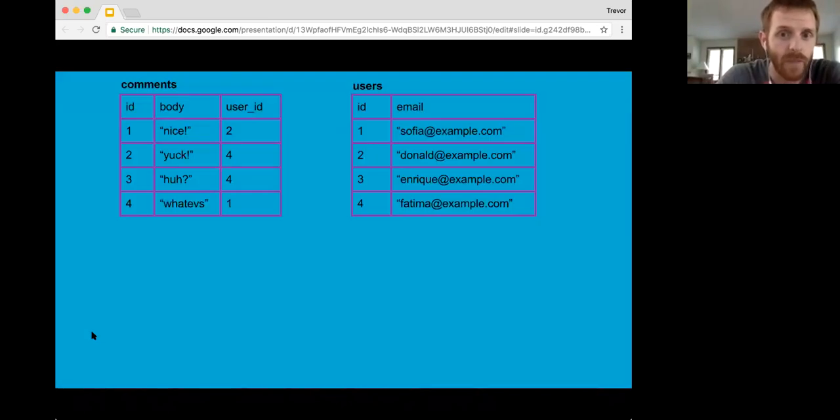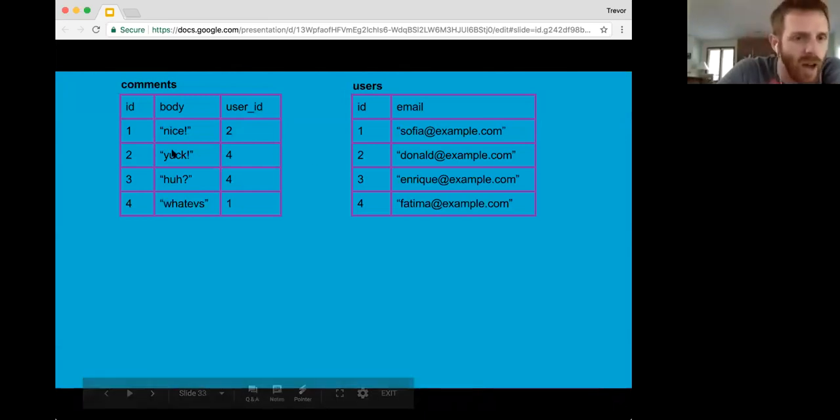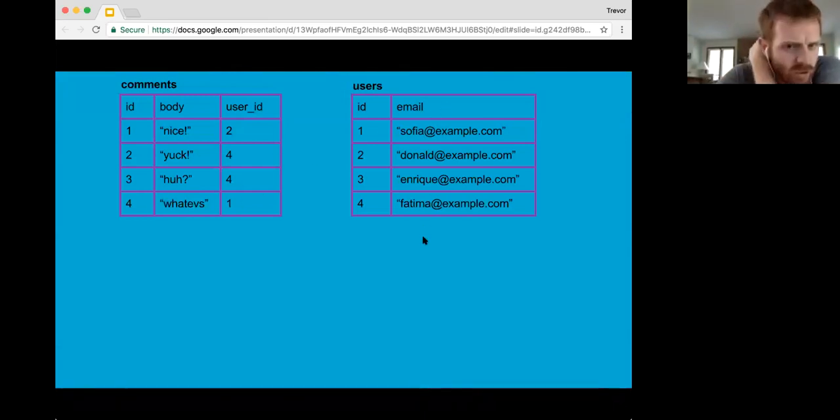So let's talk about a join in general. Conceptually, what does it mean to join two tables? Let's say I've got my comments table and my users table. Here's an example of some data I might have in each of those tables. I've got 4 comments here and I've got 4 users. And of course I have this user ID column in my comments table that references users by their ID in the users table.